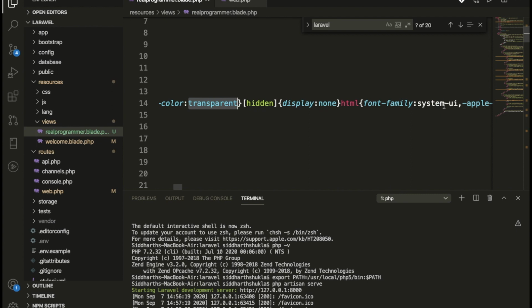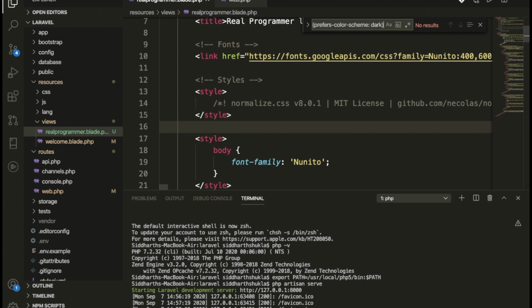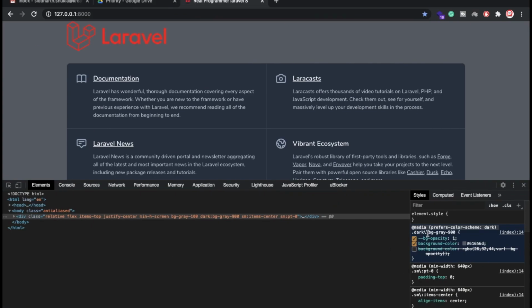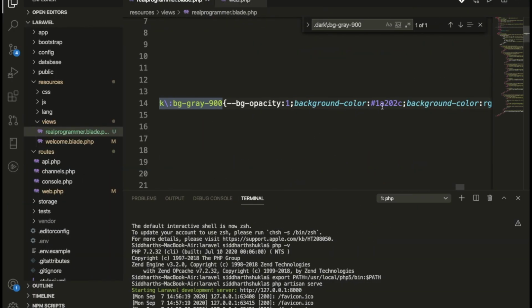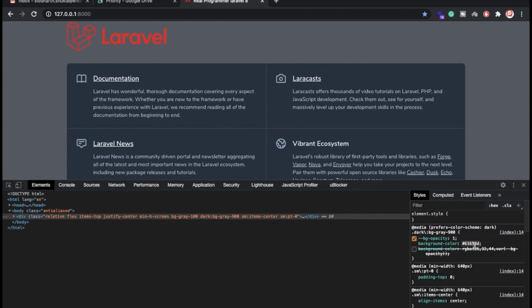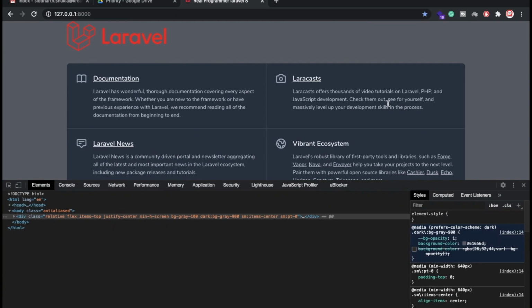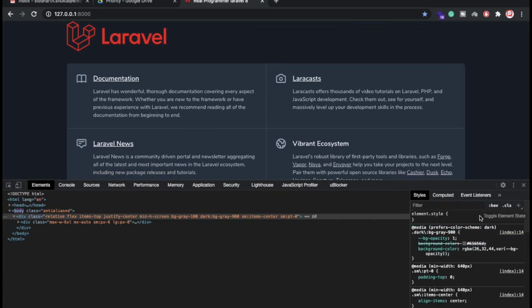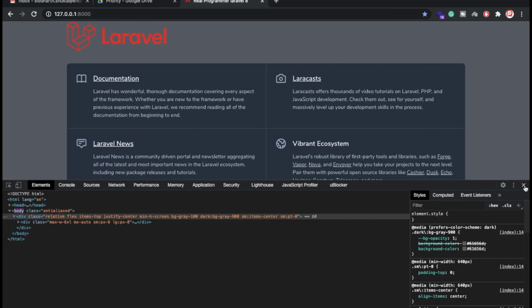Where is the background color? Let me check again. We have media and dark something, this one. So check this one here, the background color is this one. Suppose if you want to change this one, then you need to put here. Again refresh the page, might be this one is working, background color RGB. Let me check. Look, this is working fine.